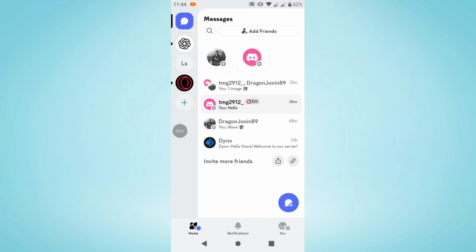Hello guys, in this tutorial you will learn how you can invite your friends and contacts to your own server in the Discord mobile application on Android. So let us guide you through this. So guys, there are two ways how you can achieve this.